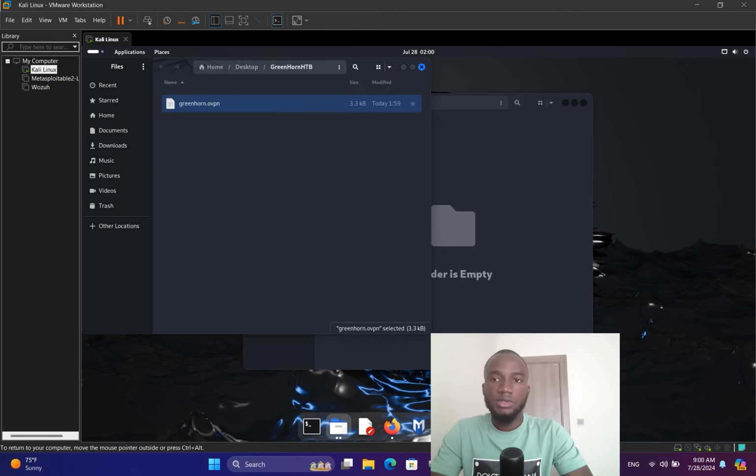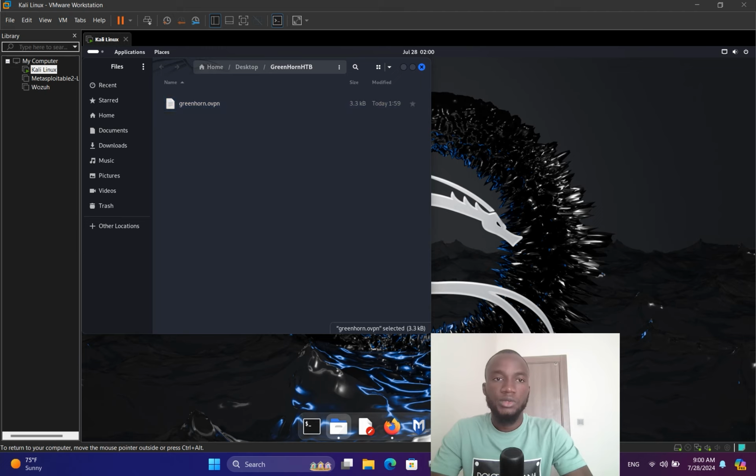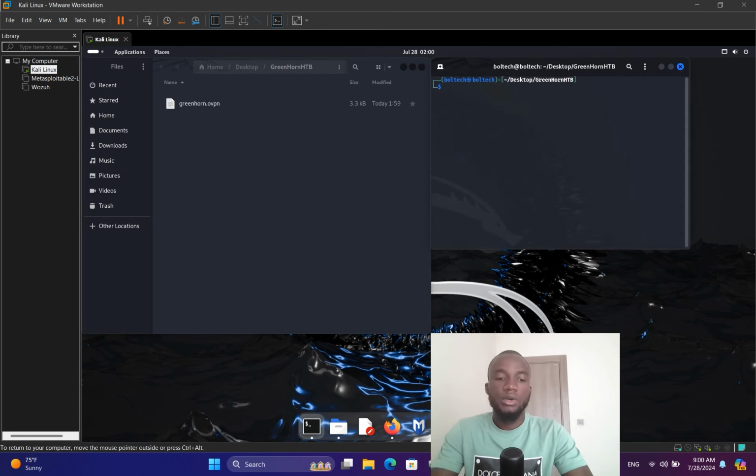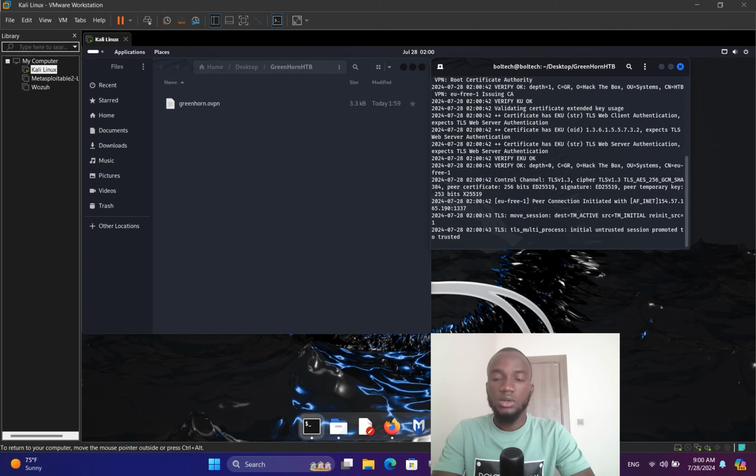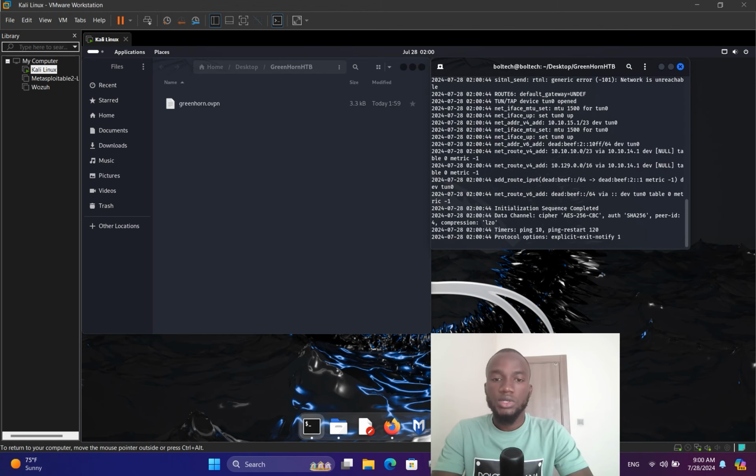Once the file has been successfully moved, the next thing I'm going to do is open this directory in my terminal by right clicking and choosing the option open in terminal. Once the terminal has been successfully opened, I'm going to type sudo openvpn greenhorn.ovpn, and click enter. I'm going to type the password of my Kali Linux, and hit the enter key on my keyboard. This is going to establish a connection between my Kali Linux terminal and hackthebox.